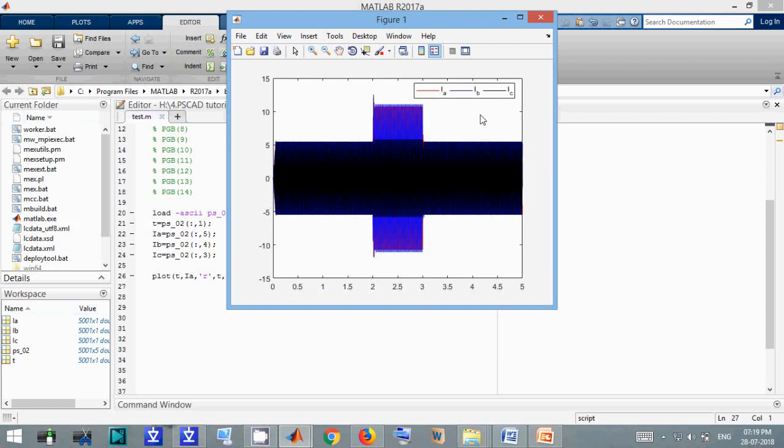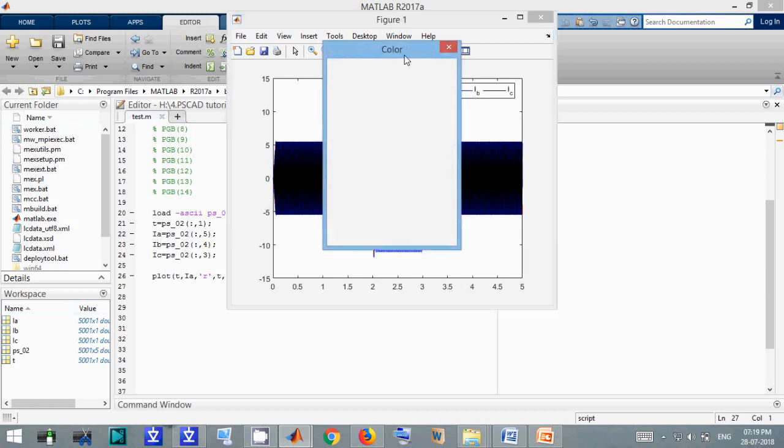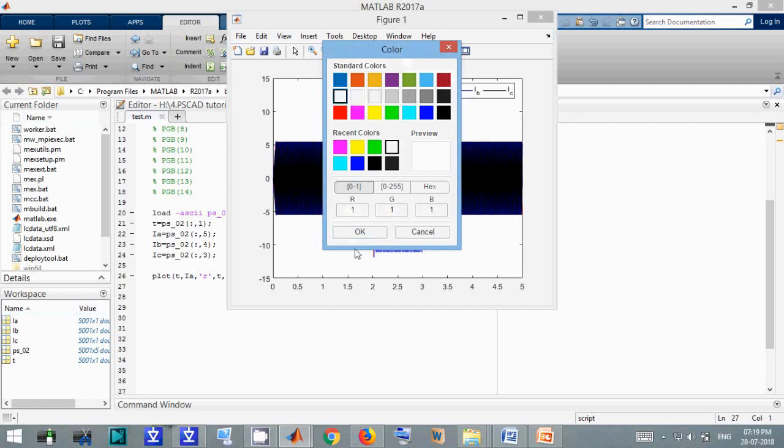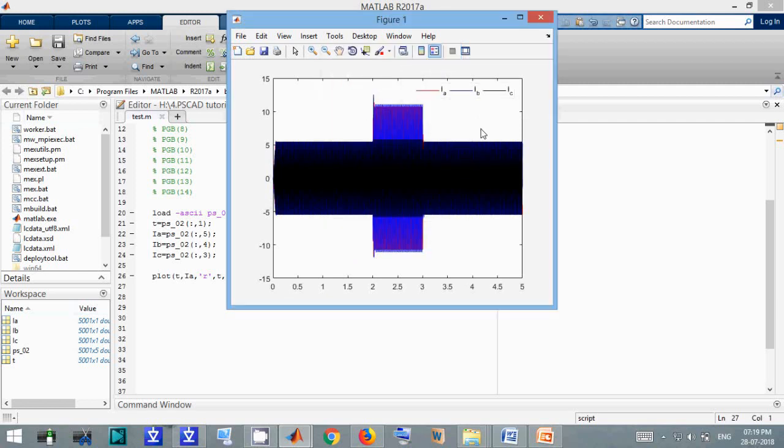You will have a color window. I choose white, so there will be no border. Actually the border is in white color, so it is not seen, right? So this is for identification purpose.